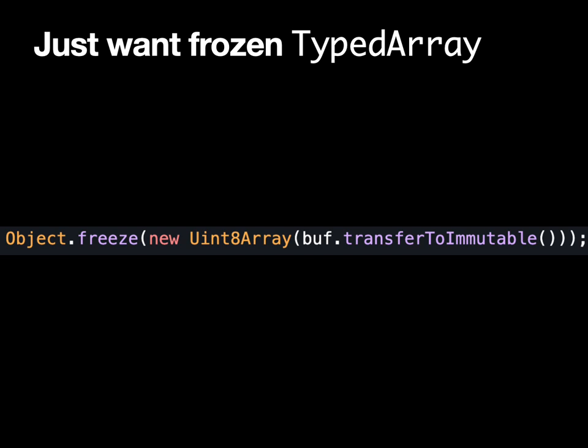Buff is a normal typed array into which the data that we want to transmit has been placed. Transfer to immutable does a transfer analogous to the existing transfer and transfer to fixed size operations, creating a new immutable array buffer and detaching the original. The only reason for that is so that we can create a typed array on it that we can freeze. And then the rest of this just makes use of the fact that now we have a stable frozen typed array.